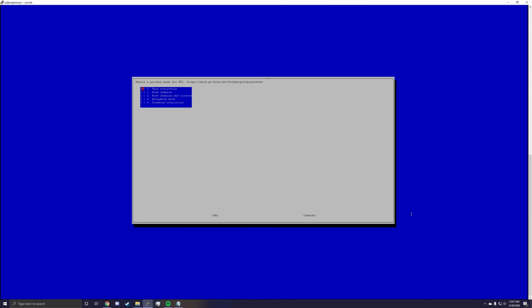These are the different kinds of privacy modes. Show everything doesn't hide anything on the web interface. Hiding domains means you won't be able to see what your top domains and top advertising domains are when you look at your Pi later. Hiding domains and clients means you won't be able to see which clients are searching which queries. Anonymous mode anonymizes all that.